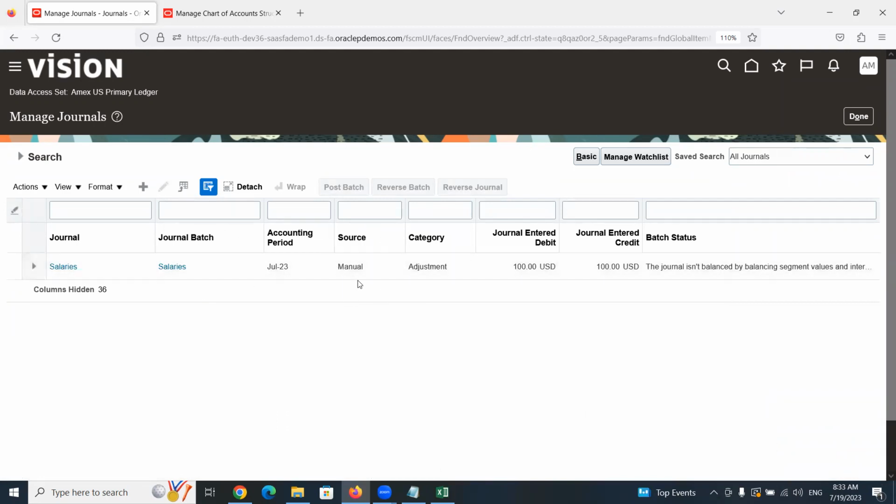Source: manual. Manual means the journal is created in the GL. In reality, journal information should come from payables, receivables, cash management, fixed assets, and other applications. If you are creating a journal directly in the GL, you see the source as manual. Source means where the journal got generated. In reality, the source name should be general ledger, where it got generated within the GL. If you create the journal within the GL, Oracle is displaying the source as manual.